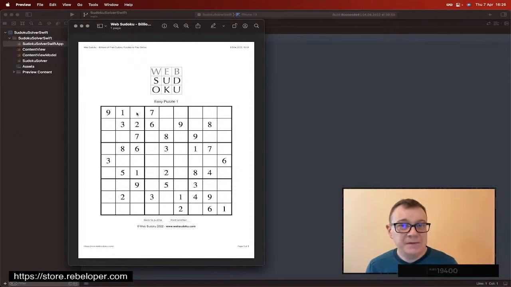Now, if you have ever solved this problem, we are not going to do it like a real human would do it. We are going to kind of brute force solve it, and yeah, it will be really fun.